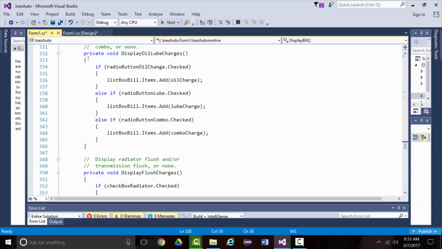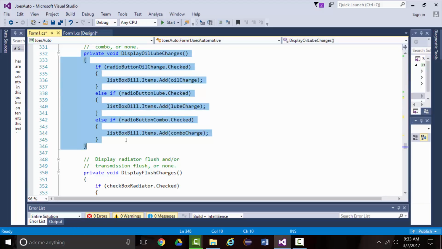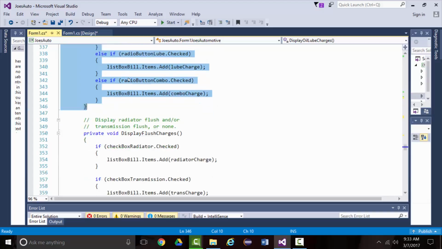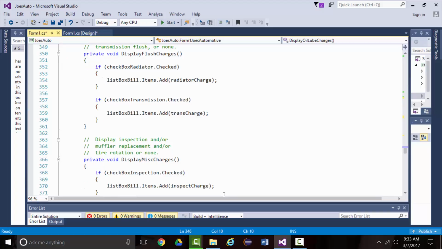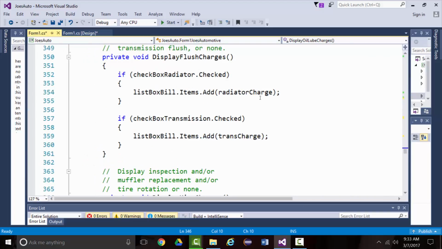Does everybody have this first one done? Yes? No? Then I'll move up. Do you understand what we're doing in here? We're adding the information to the list box directly. That's the big box down at the bottom where we're putting in the bill.